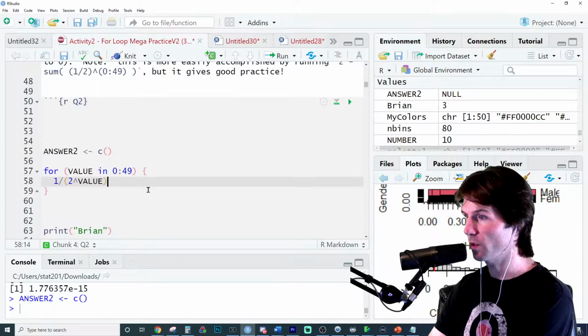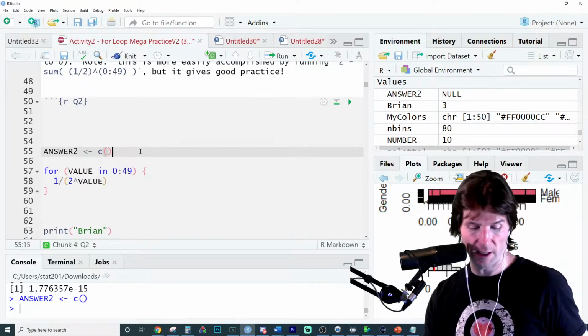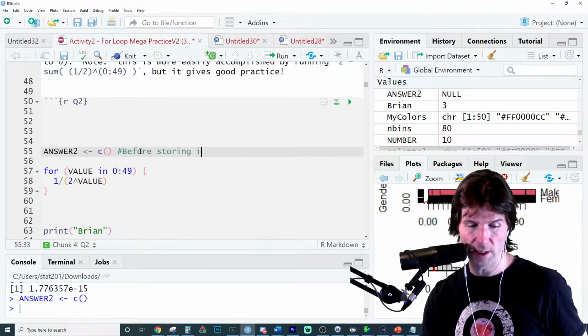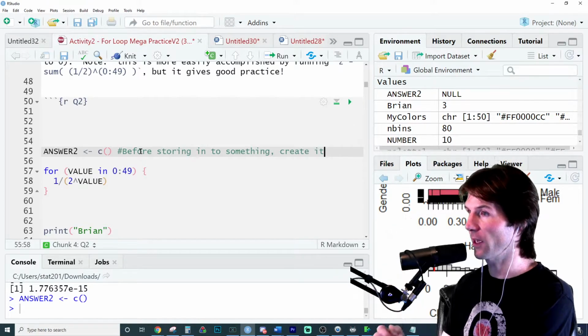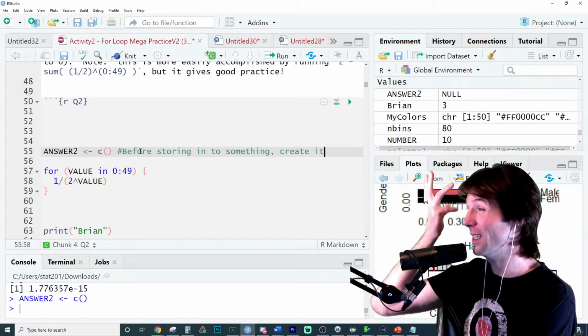When you store into something, you must first create it. Before storing into something, create it. What is inside of answer 2 right now? Just take a look. It doesn't even have positions.